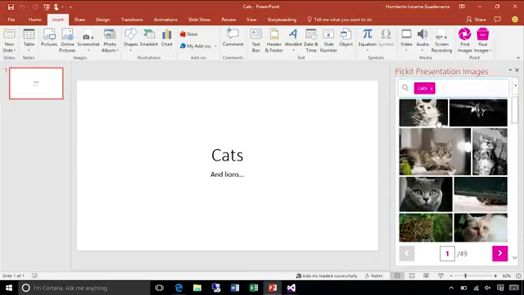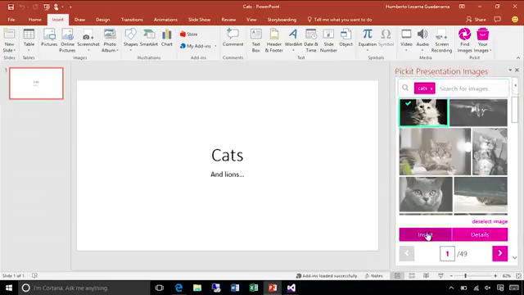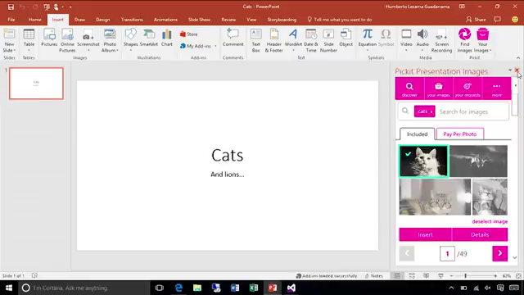I can select my picture, and then if I were to click Insert, this will insert this directly into my slide. But let's hold on that. I'm going to show you how to insert a picture in just a second.